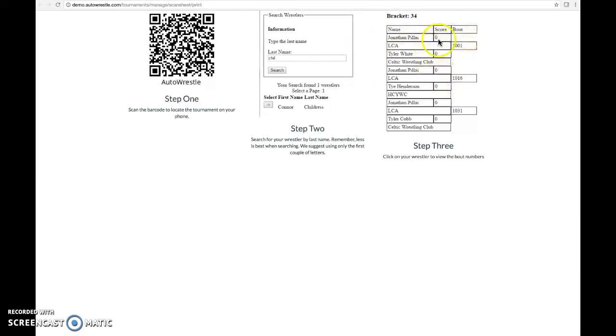And this bracket information over here is what the parents will see. We'll show them the bout numbers. But if you do either mat side scoring or if you do electronic scoring in the back room, it'll update this so that it'll show the score for the wrestler. And if you get a pin, it'll show a little gold medal there for the wrestler as well.